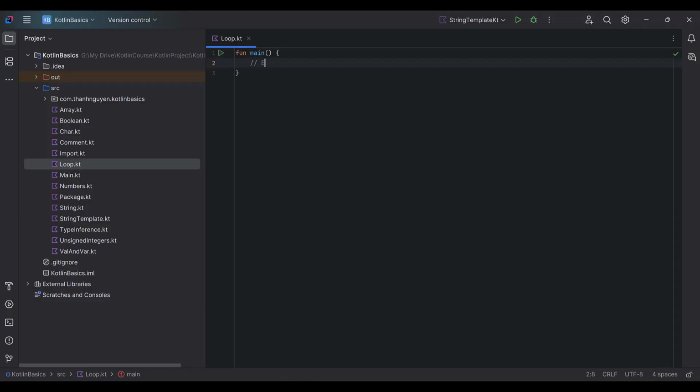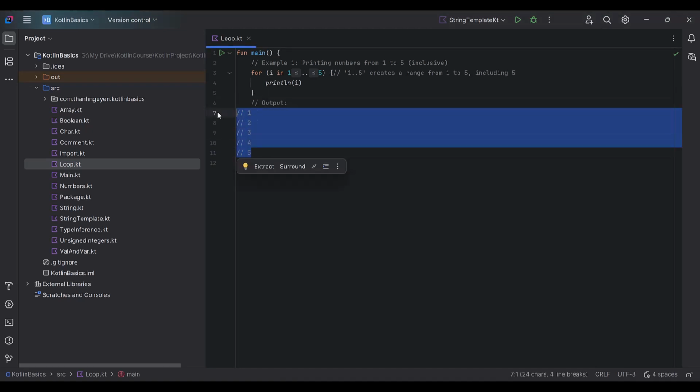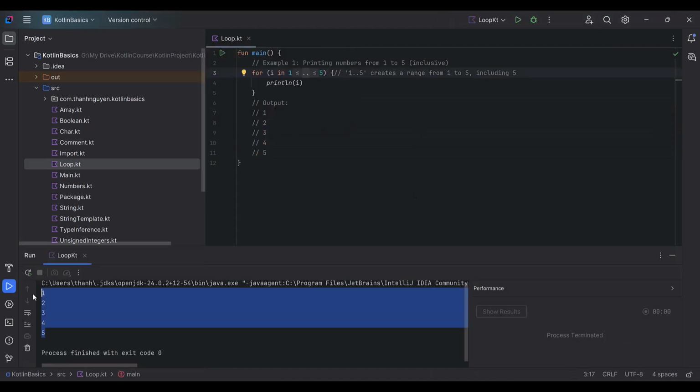Basic for loop with a range. The most common use of the for loop is with ranges. A range defines an interval with a start and an end value. Example: printing numbers from 1 to 5 inclusive. 1..5 creates a range from 1 to 5, including 5. Here 1..5 creates an inclusive range. The .. operator always includes the end value.